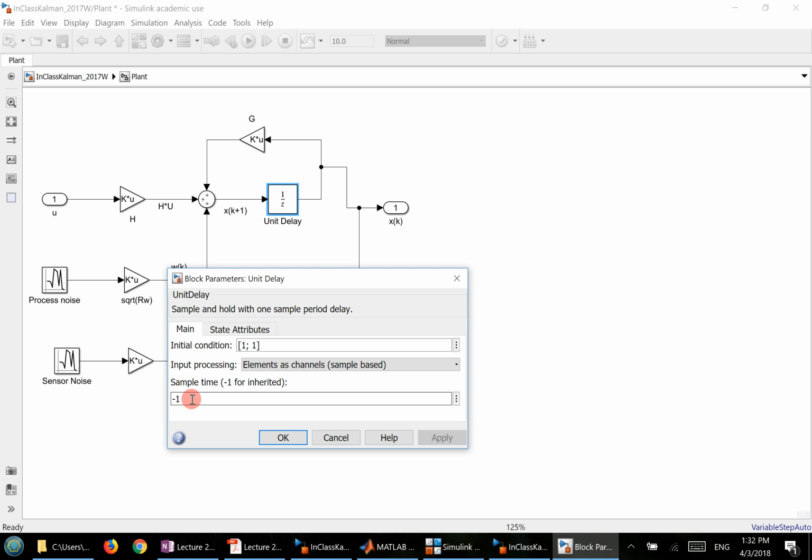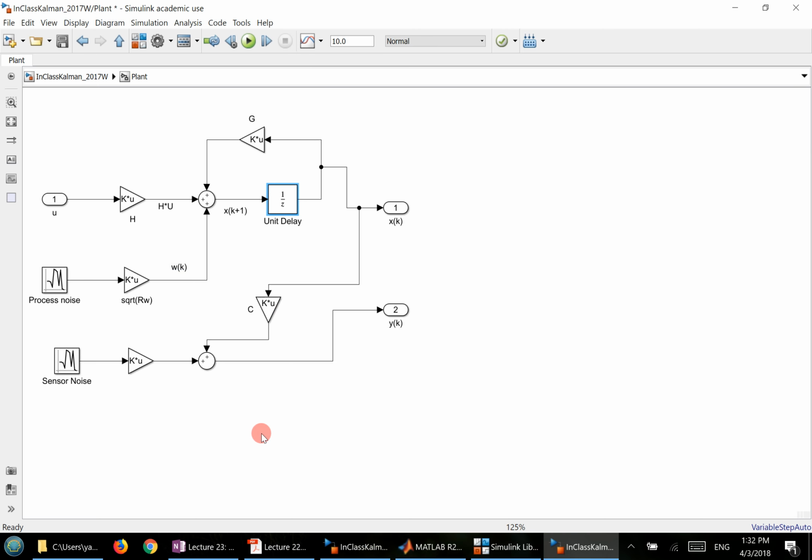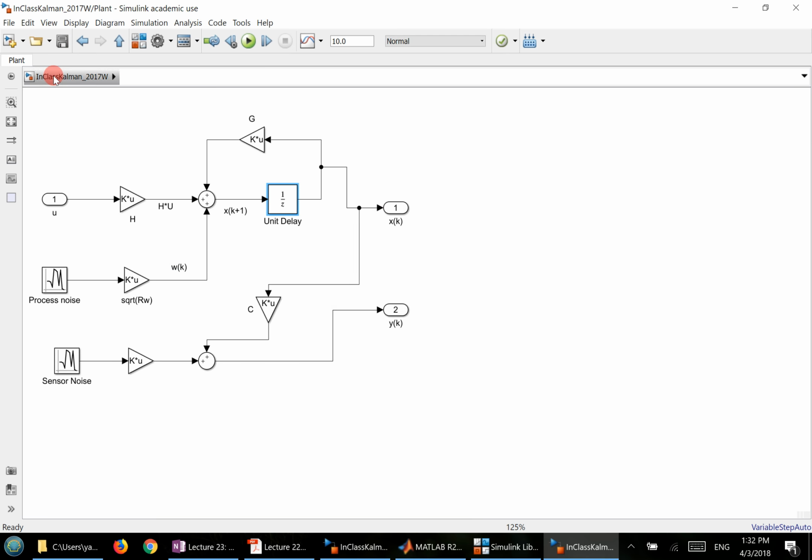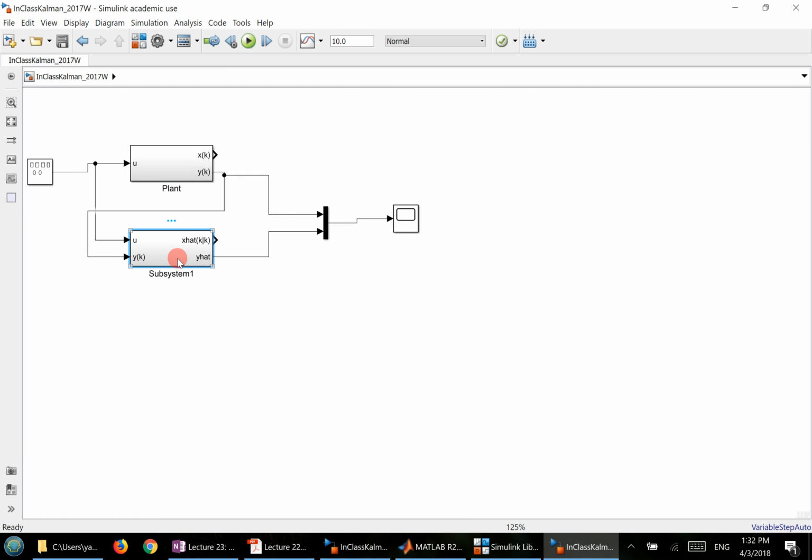The sampling time -1 basically means you're taking the sampling time from the previous block; you inherit the sampling time from the previous block. You could just use h as the sampling time. If you use -1, that's still okay. So let's maybe change the h here. Okay, so that's the system side.